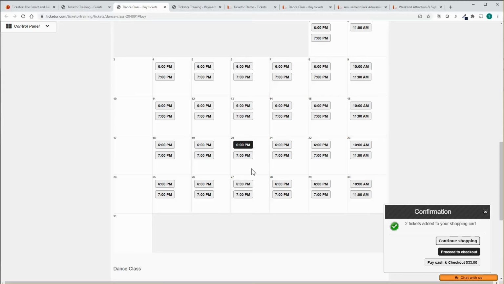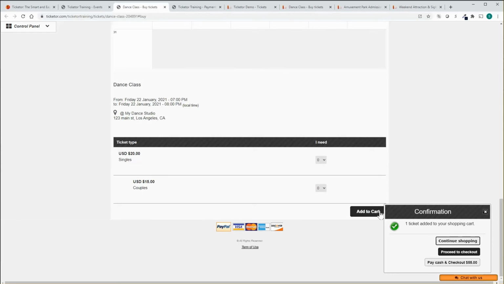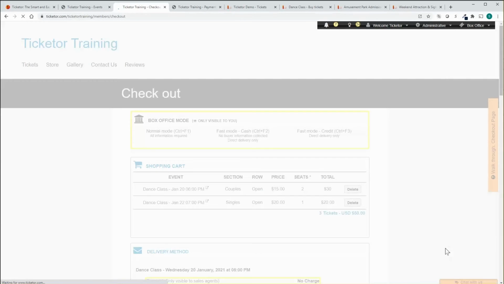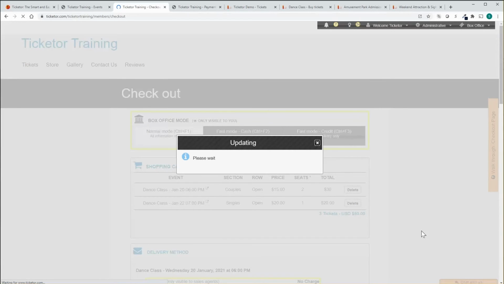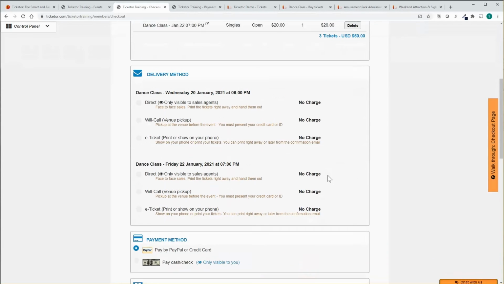So I am going to actually choose another date as well. Let's say 7 p.m. And this time I am going to attend as a single. So I am going to buy 1 single ticket and add it to my cart. I can click on proceed to checkout. Another walkthrough pops up here. I'm going to close the walkthrough for now.